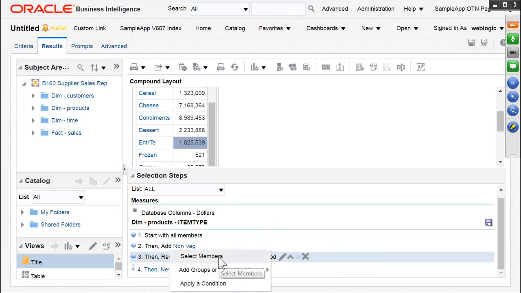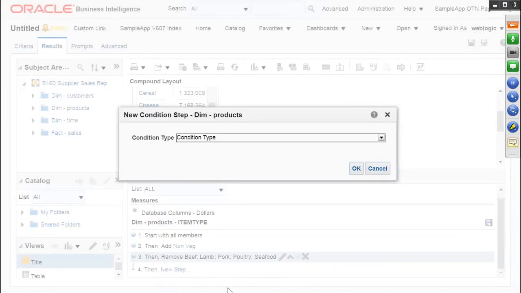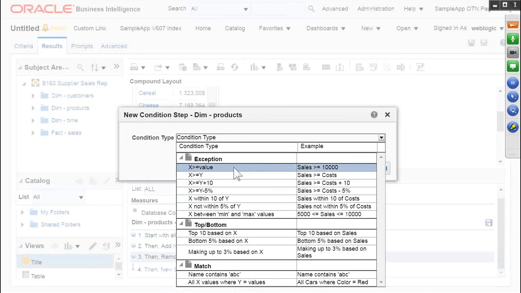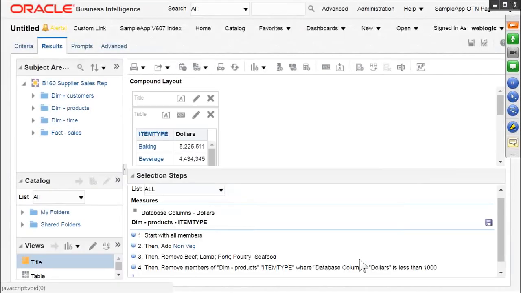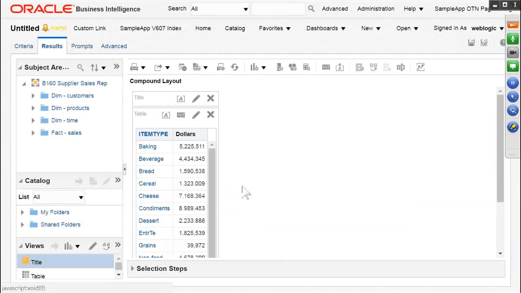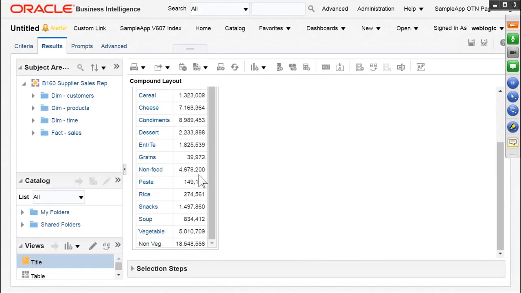Apply condition. We already used the members. We used the groups. One more thing is what? Condition. Click on this condition. Condition type is equal to, let us say, remove. What do I want to remove? If dollars is less than how much? 1,000. Remove if the dollars is less than 1,000. Now okay. Now go and try to observe here. Are you seeing any 500 value? Are you seeing a 500 value anywhere? No, it is not there. Next point. We applied so many things, right?